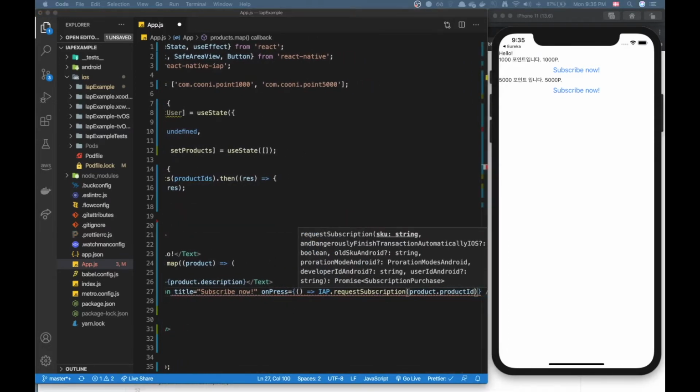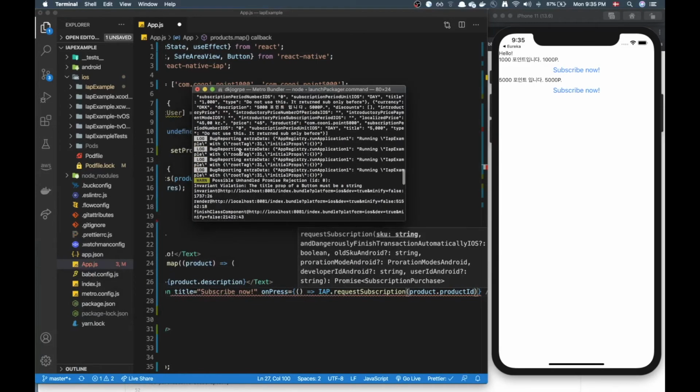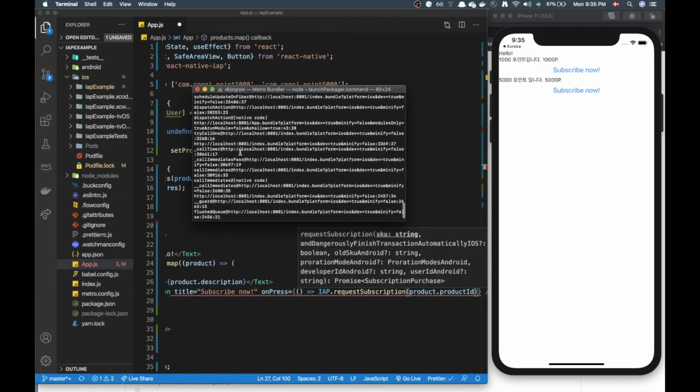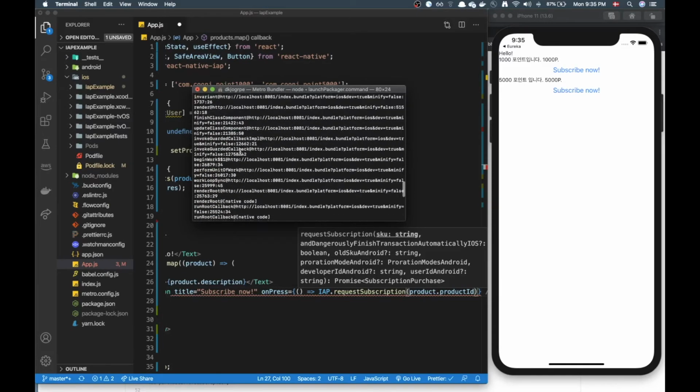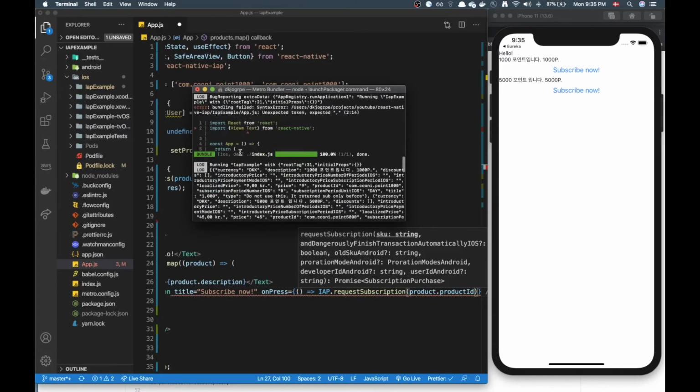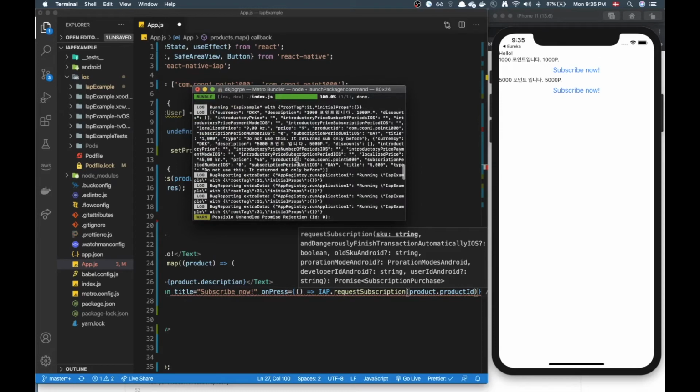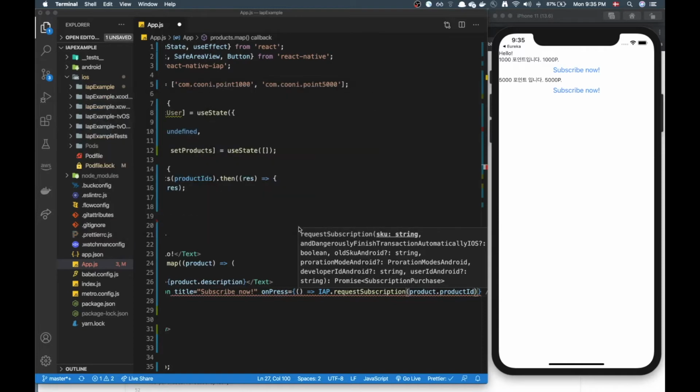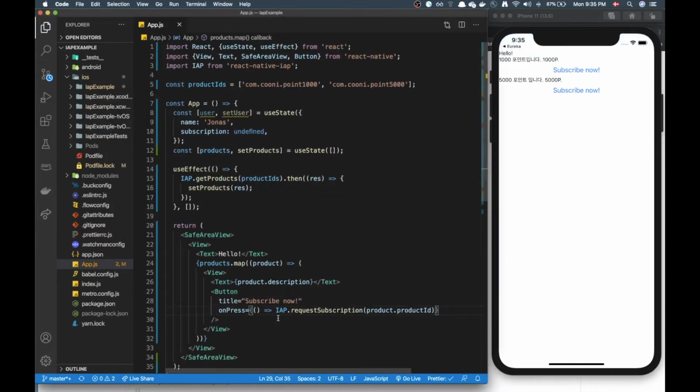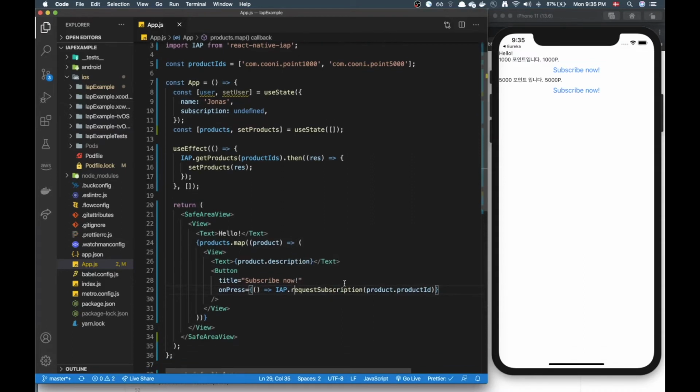To confirm that, you can open up the Metro bundler here. It's not super clear, but here you can see there's a product ID. All right, cool. Now, this is looking good. Now, what happens when I click request subscription? Well, a callback is fired, and that's the next one we need to define, and potentially the last one, which is important. So hang on tight here.